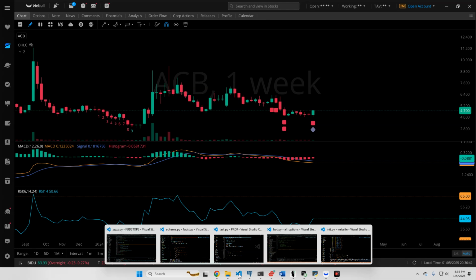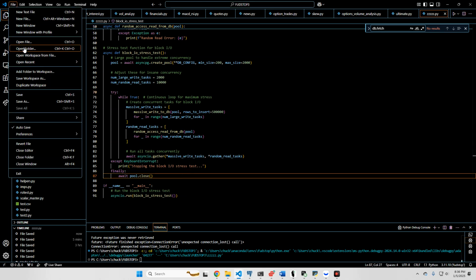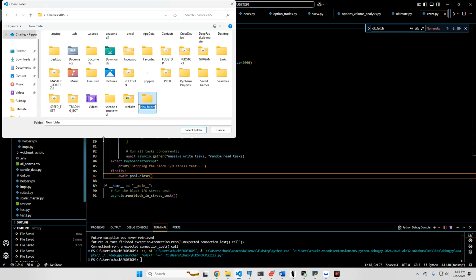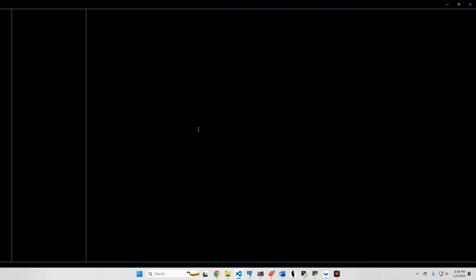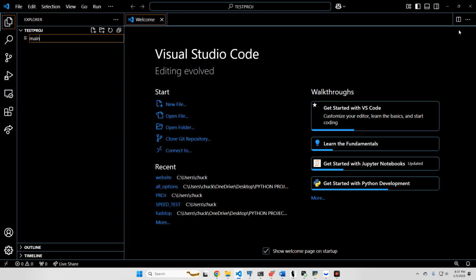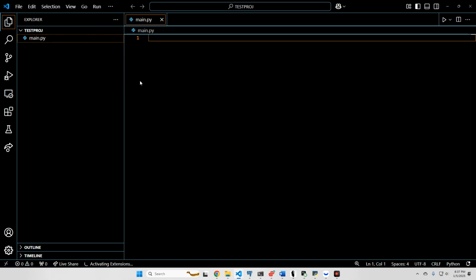So let's just go ahead and I'll make a new project folder. This is going to be a very, very simple one. Just test proj. And what we're going to do is make a main file. Let me zoom in here. It's going to be main.py. Anybody with basic Python experience can do this.